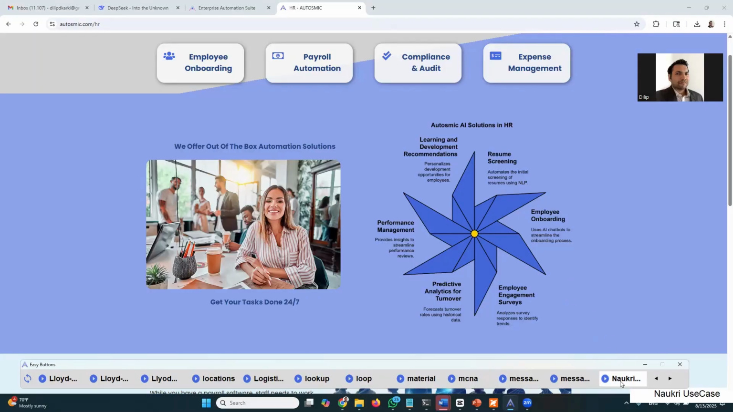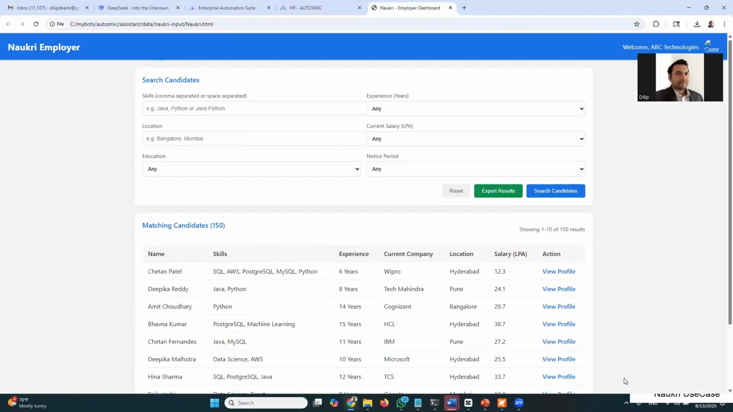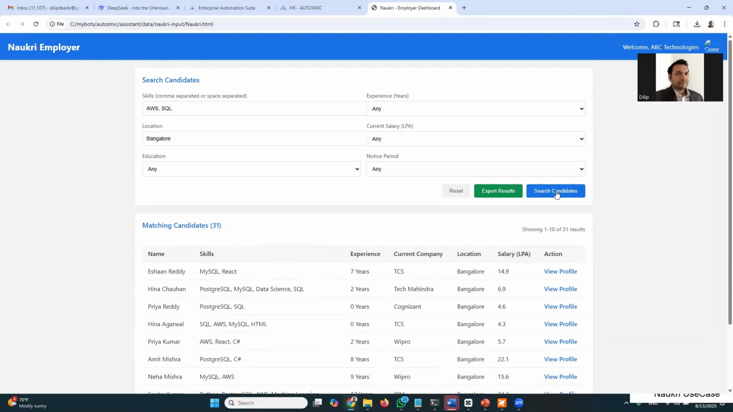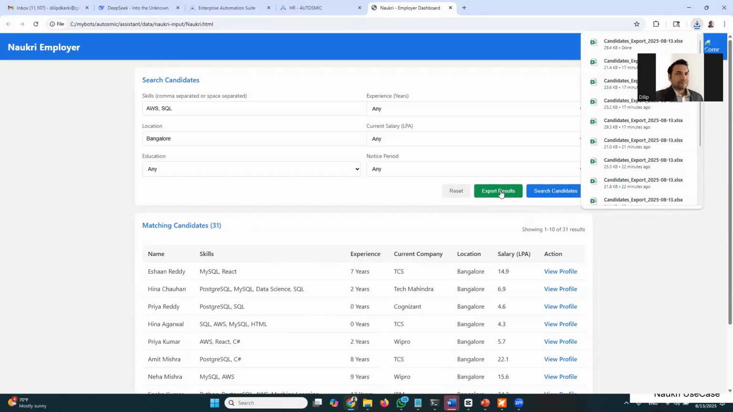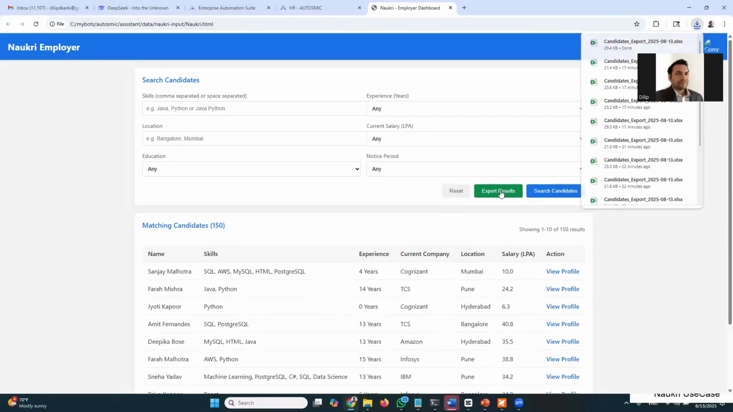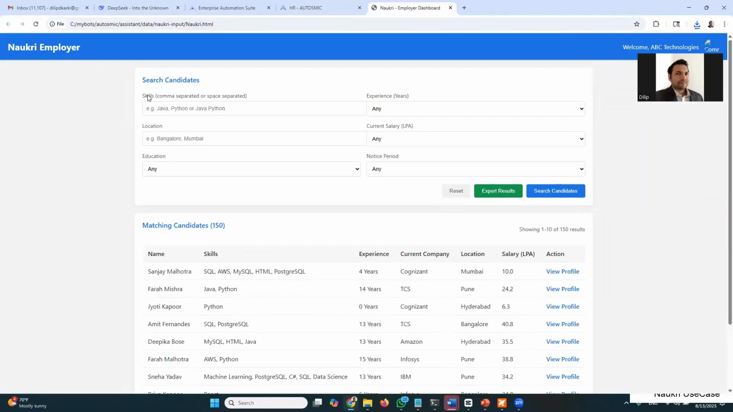Okay. So I'm going to hit this button called Naukri use case, and it's going to open up a mock screen for a Naukri website. It's searching through this website for multiple skills. Okay, and these skills I'm going to show you later on, they're all coming from an input Excel file where the skill sets are noted.